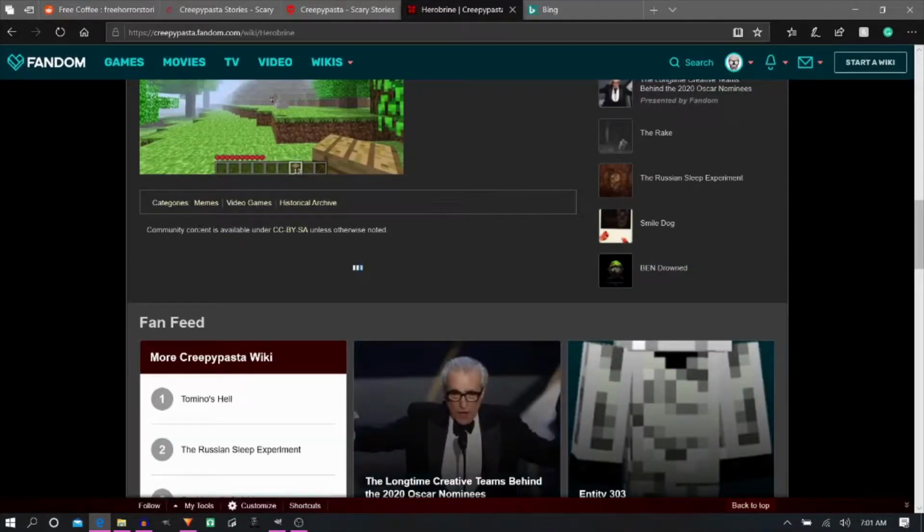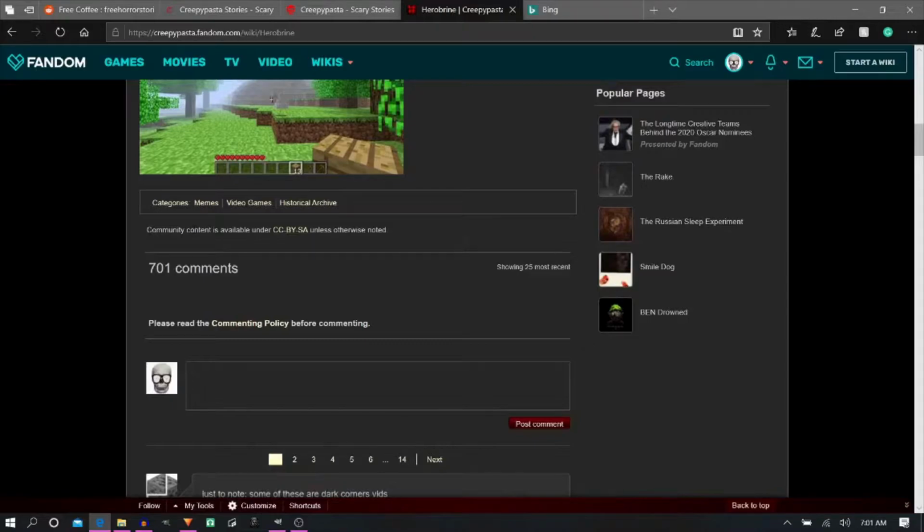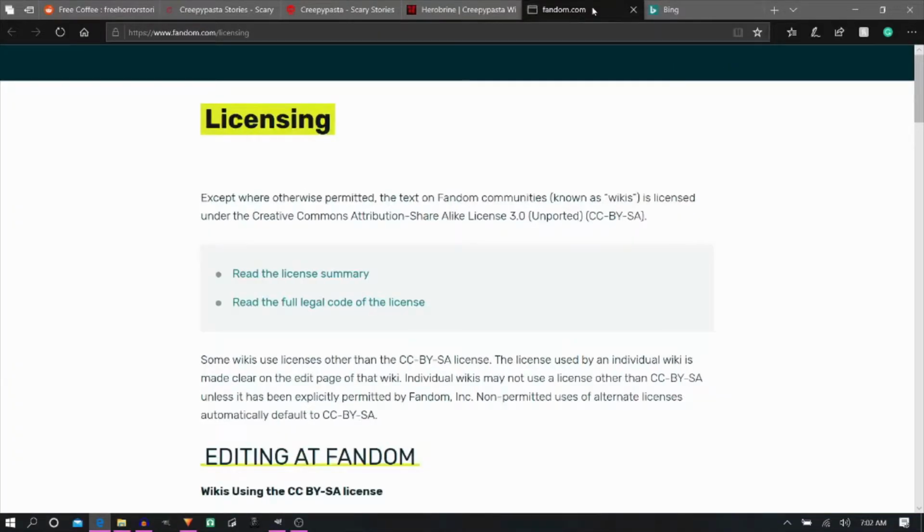Now, at the end of the story, we have this little block of wording here. Community content is available under Creative Commons by SA unless otherwise noted. So if you're not sure what that means, you can always click on this link. Except where otherwise permitted, the text on fandom communities, known as wikis, is licensed under the Creative Commons Attributions Share Alike License 3.0.